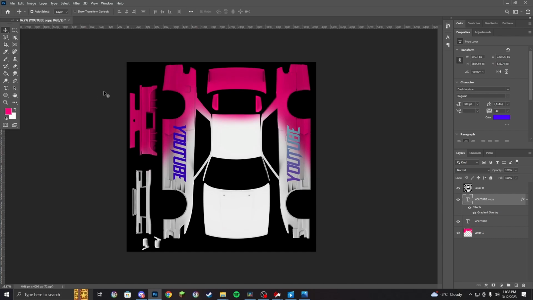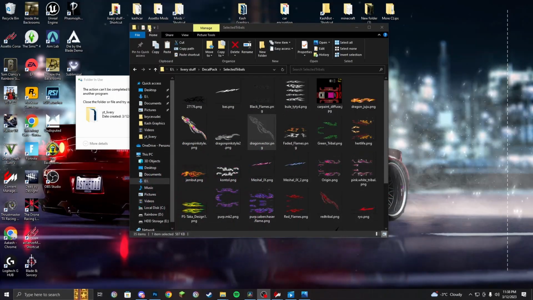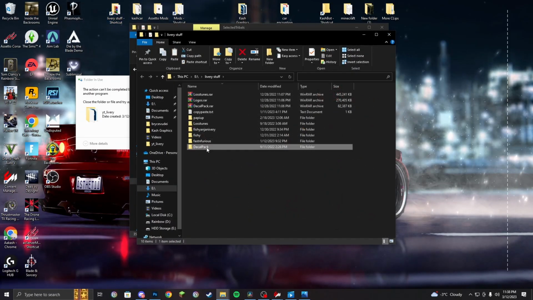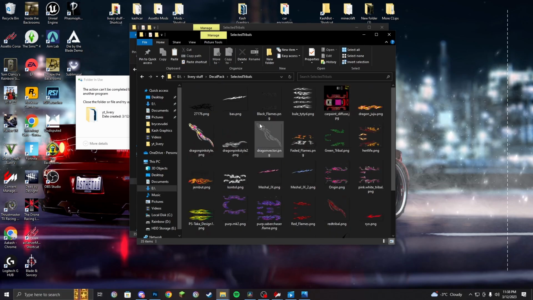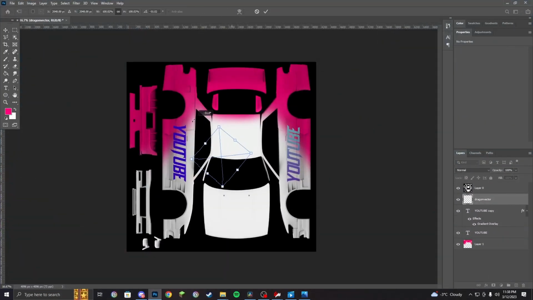Yeah, we'll also, if you have any decals or something, you can add that in. I have a whole folder here. Just stuff that I downloaded from the ACMP Discord. I'll leave a link to that in the description. But you can just drag in some stuff. Let's say we want this dragon. Boom, drag it in. Dragging in the dragon.